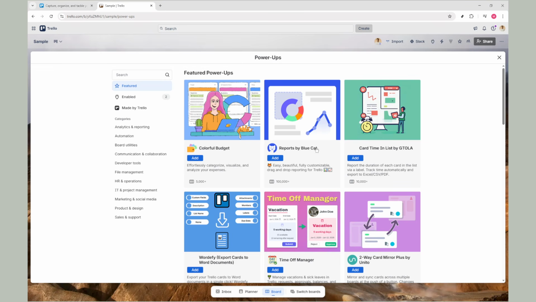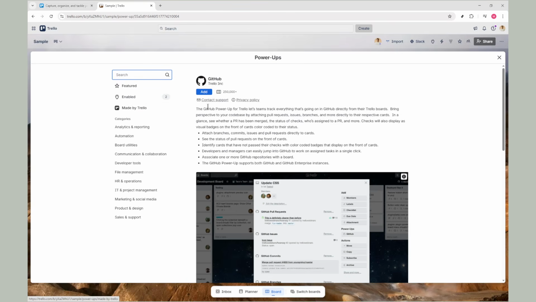In the search bar, type GitHub. When the GitHub Power-Up appears in the results, click Add to enable it. This installs the integration on the current Trello board and makes the GitHub connection available for use. Give it a moment if it takes a few seconds to load.